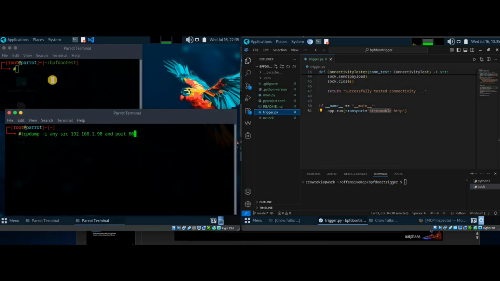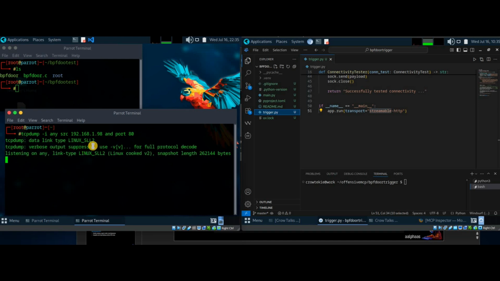So here is my infected machine. I have my malware here. I'm going to run it, and I'm going to start a tcpdump here, just to ensure that my LLM can send the packet to here. So the packet listener is ready, and I'm going to run the malware.